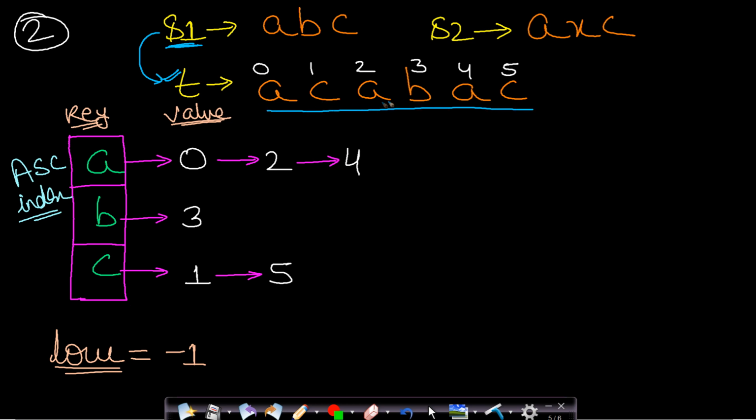So how are we pre-processing? We are just using this character as a key, and then we are storing their index in a vector pointed by the key. Okay, so in this case A is occurring at index 0, 2 and 4. So we are storing it in a vector.